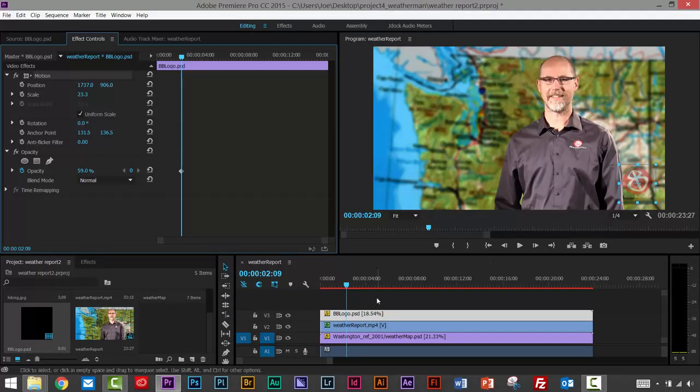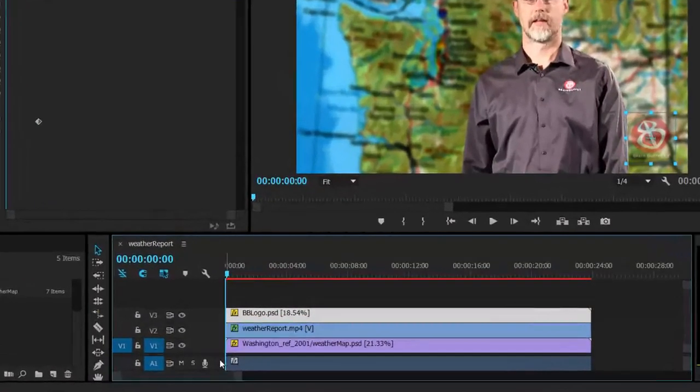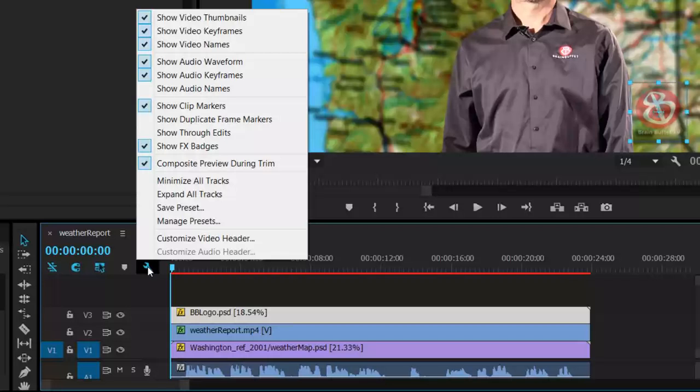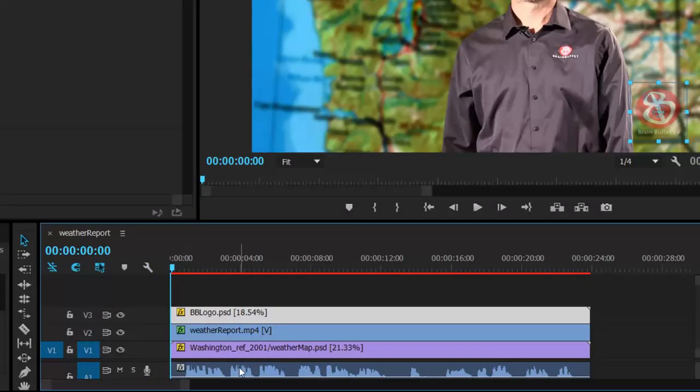So let's talk about keyframing, because that's pretty fun and it's a good skill to have. Let's say I want this. Let me expand my audio tracks a little. I put my cursor down here and use my wheel. I think when I minimized all of them, it minimized the audio tracks as well. So I want to be able to see that.